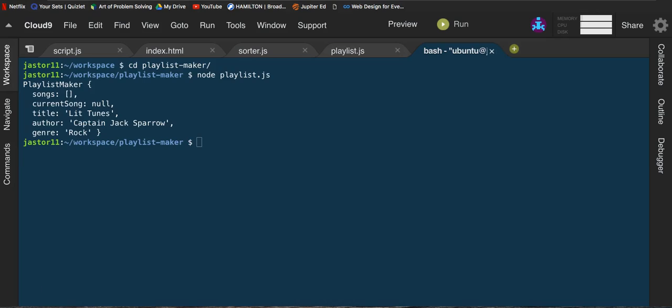There we go. So boom. See what I got here? I have an object. What's going on in this object? What kind of stuff does it have?